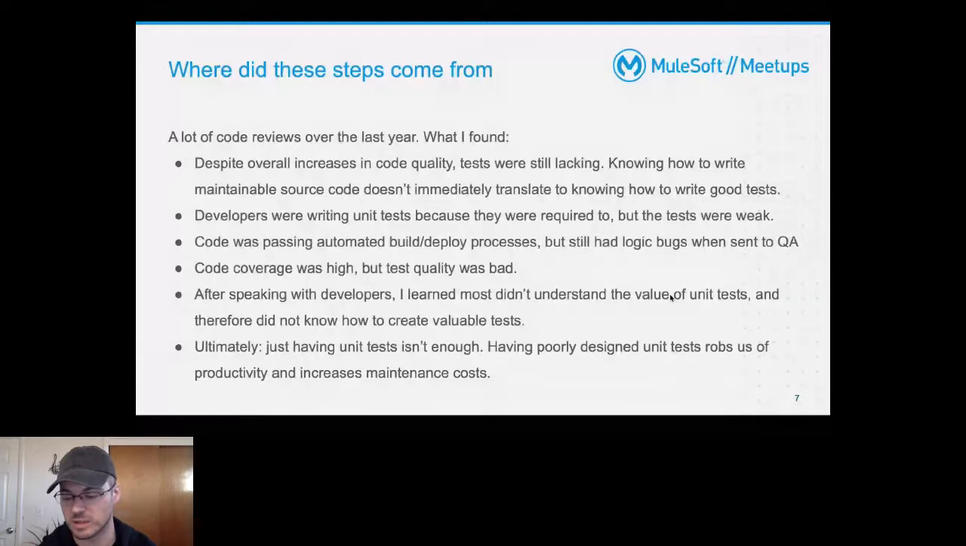And I know that might sound shocking because management is always pushing us to create these unit tests. But if you don't know how to create unit tests, you're better off not having them at the time.